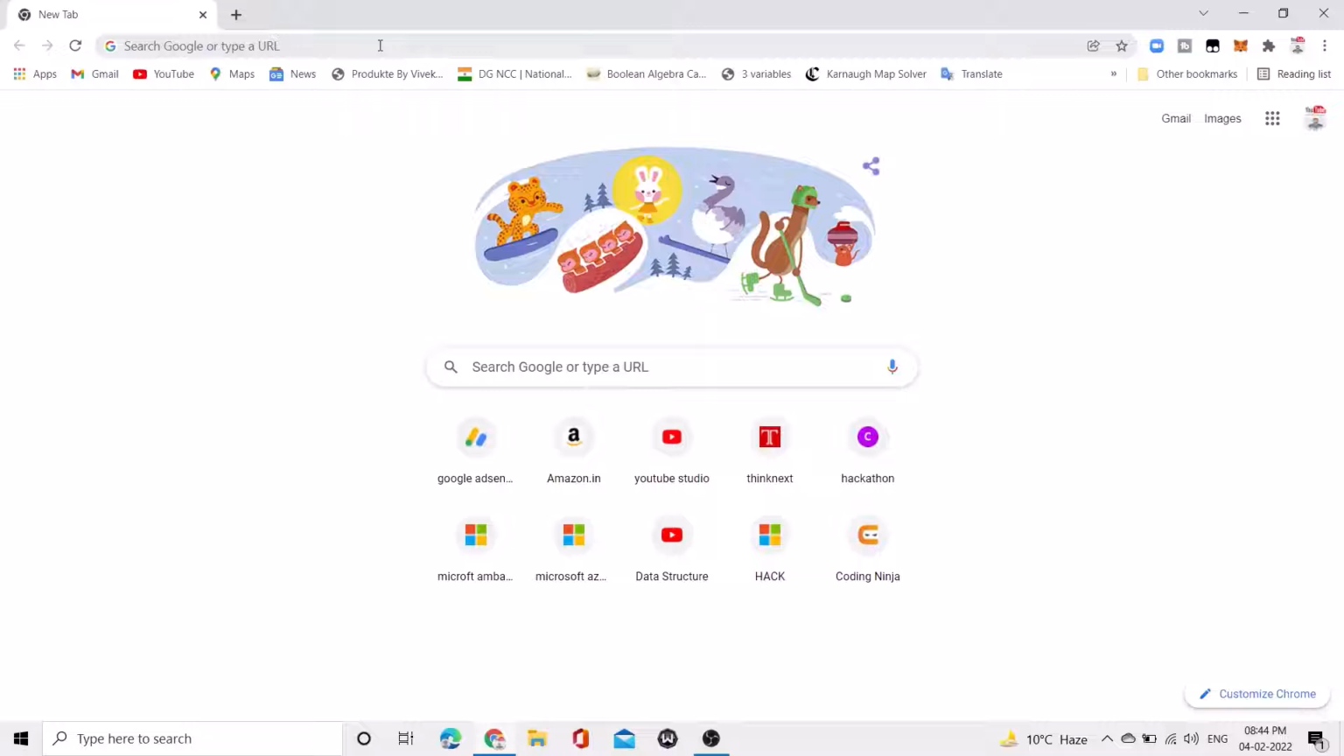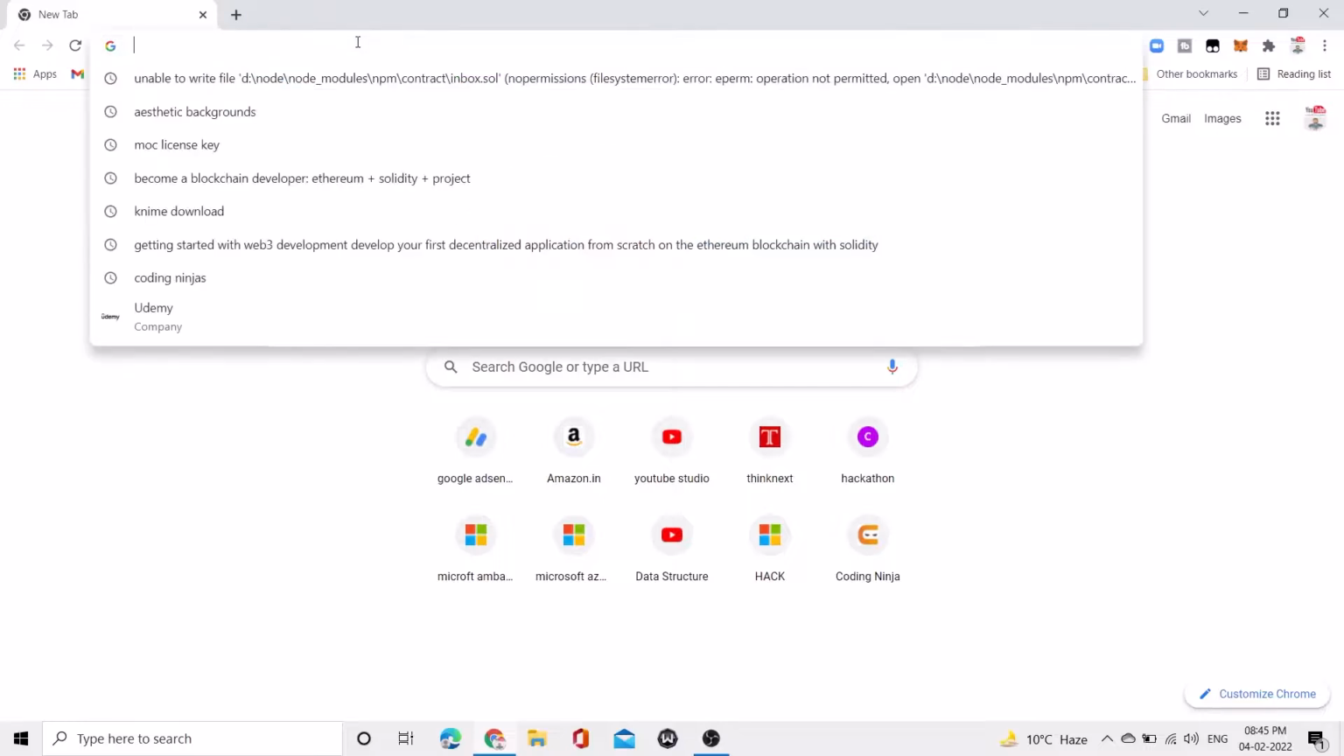So today in this video I'm going to explain about Remix.Ethereum.org, how exactly it works, and we are going to code in Solidity. So what is Solidity? It is a programming language used mostly in blockchain, and in this video I am going to explain the Solidity syntax, and we are going to use the Remix IDE, which is available online. So let me first of all open that.